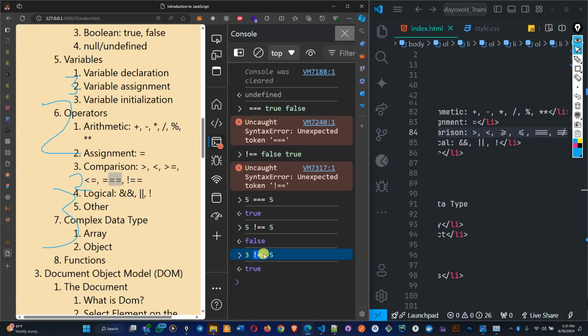the not equal is looking for the negative value. So if the negative is what you have there, then it converts to true. But if it is a positive value that is there, then it converts to false, like this.